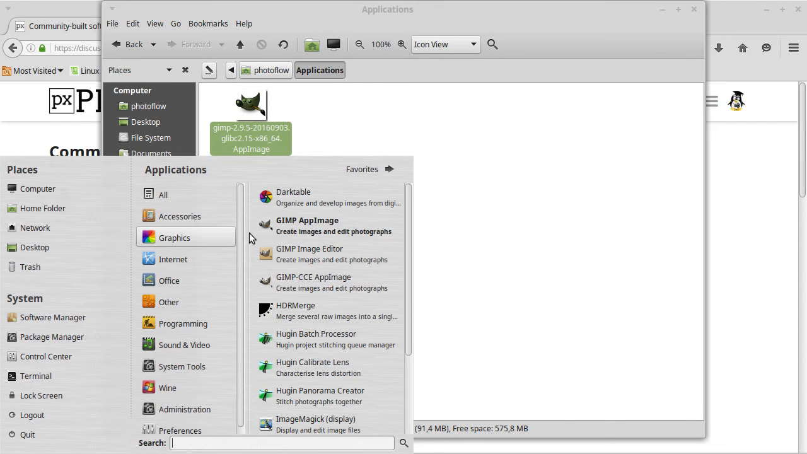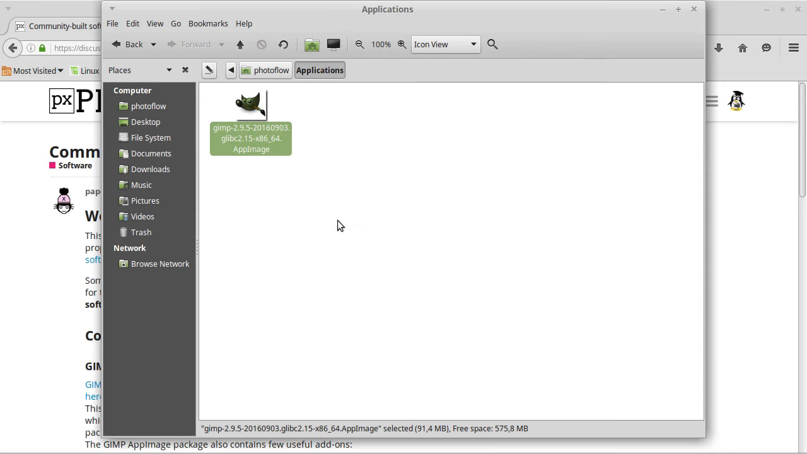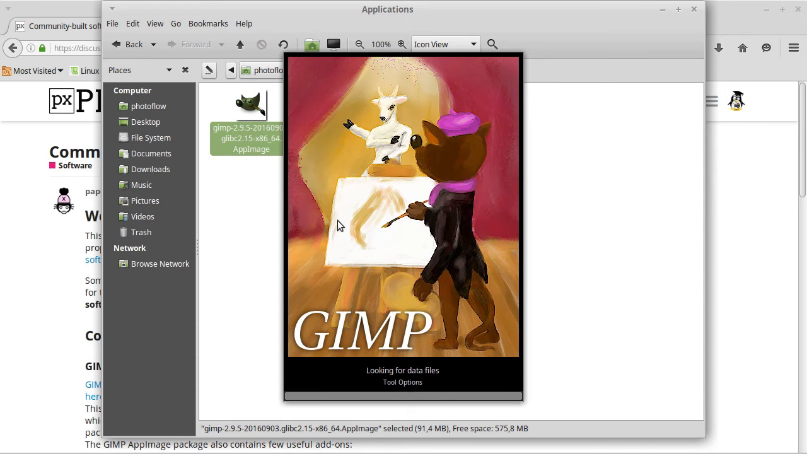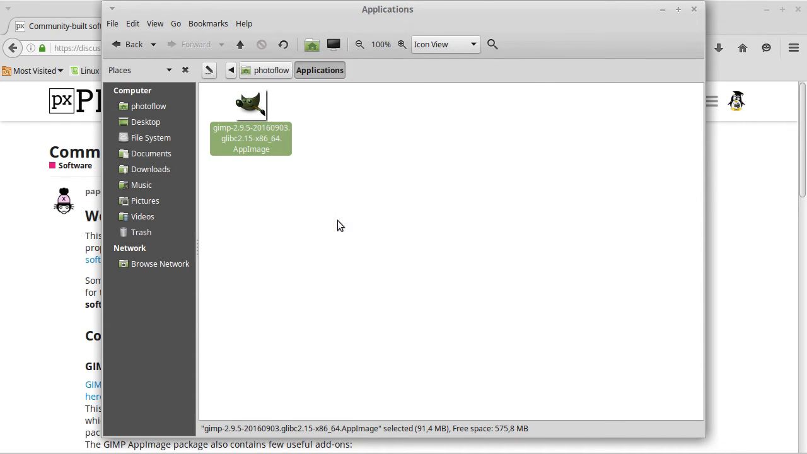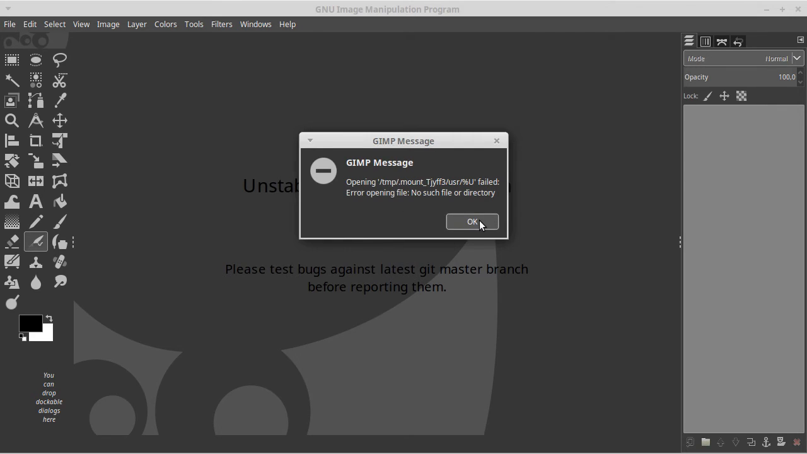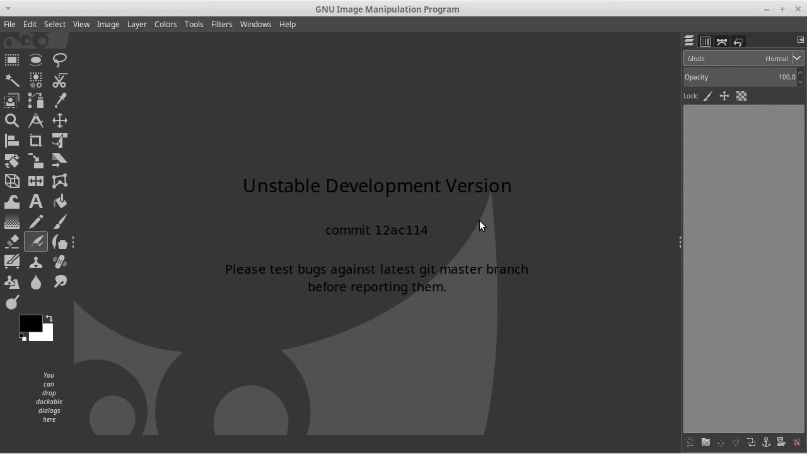Now let's close it for a moment, and let's have a look at the applications menu. And under graphics, as you can see, there is a new item which appears, which is called GIMP AppImage. And if I click here, the GIMP from this AppImage package will be started instead of the one you installed with your package manager, if you have it.